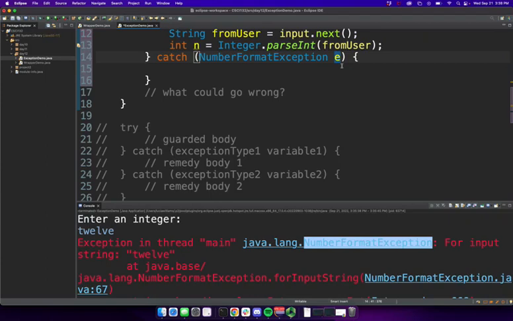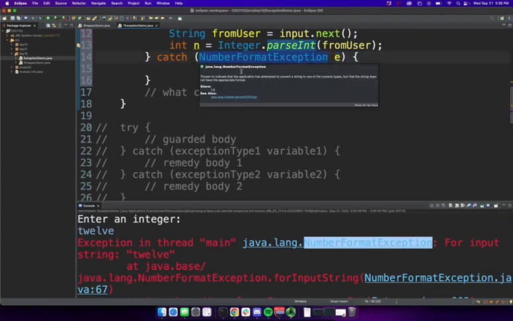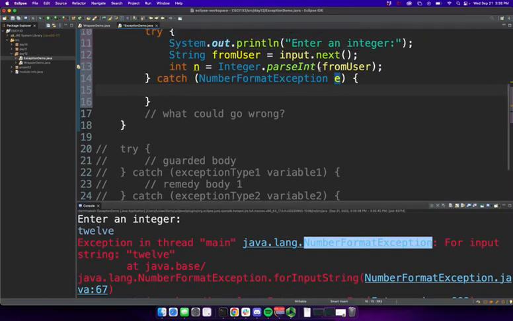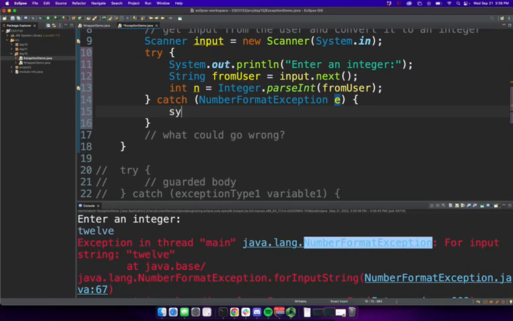Yeah. So I have a way to hold on to this exception, and I'm saying that it's of type number format exception. Just like everywhere in Java, we always have to specify a type. So just so this isn't mysterious, this is the data type, and then this is the name for the variable. And what should we do if we do encounter one of these? Well, one thing we could do is just print, hey, invalid integer argument.